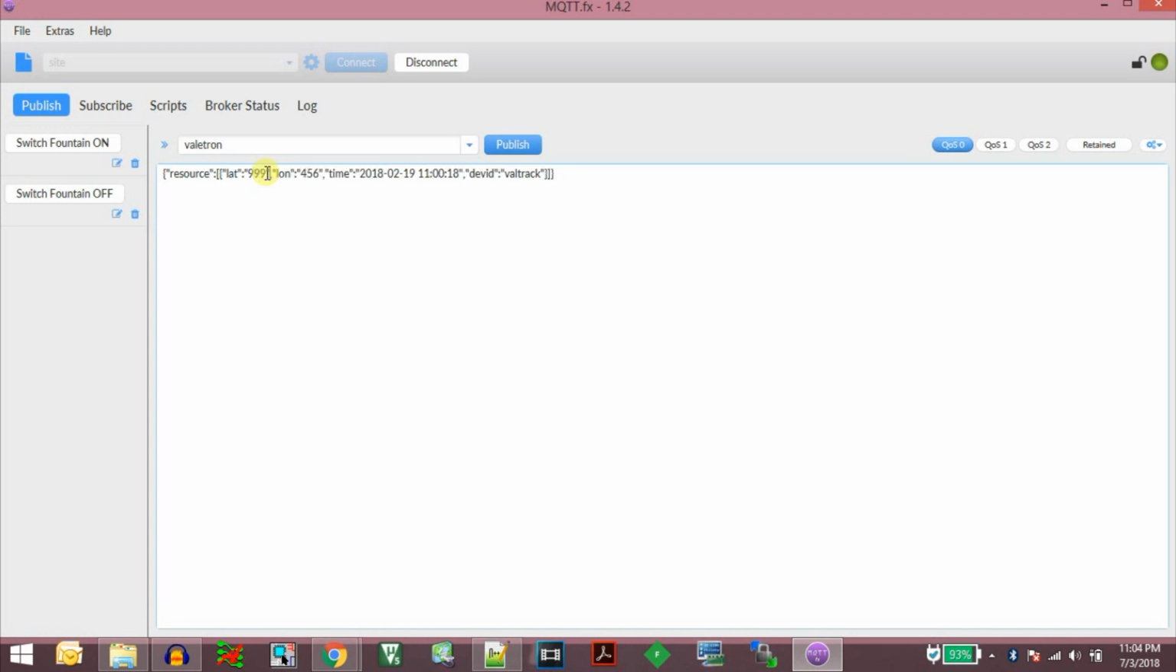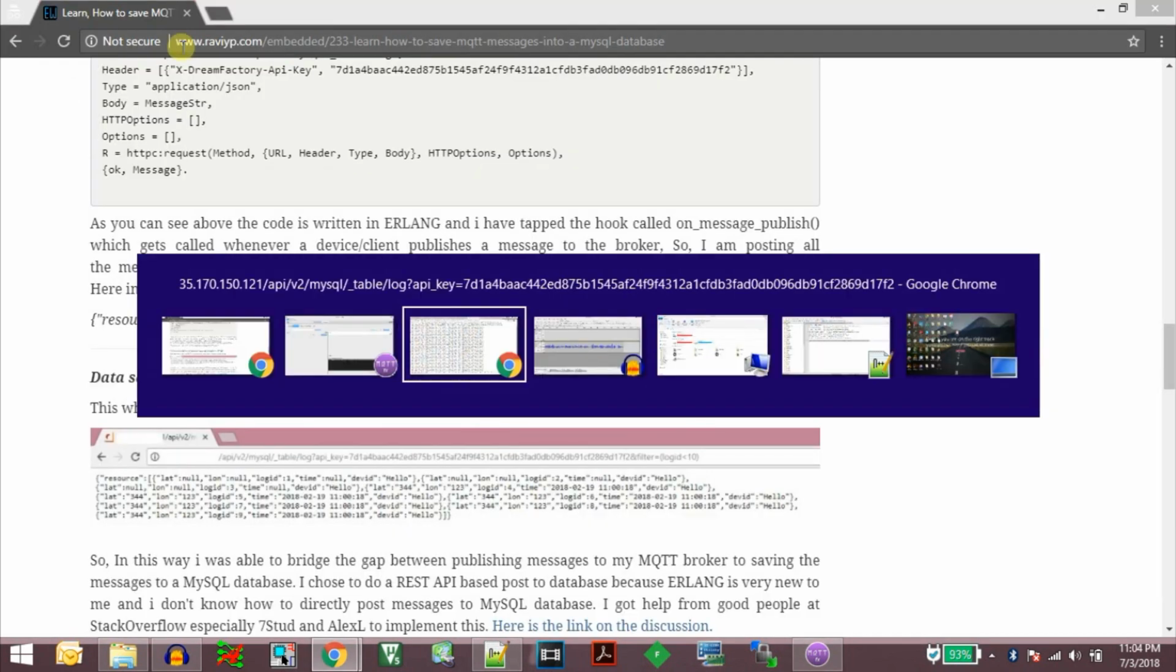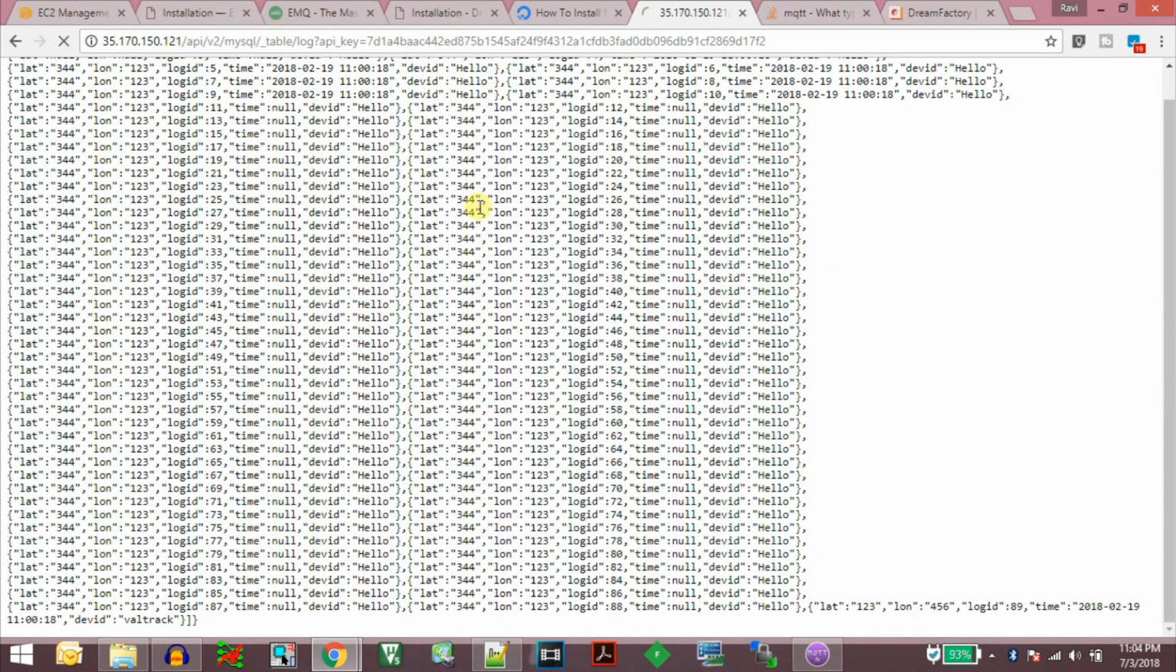We'll type some numbers, 999444 something. Okay, and we'll publish this message, and we can see that the message has arrived here. So device ID, world track, and latitude and longitude are correct. Now we'll refresh this page and see if the data was collected onto the database. So as you can see here, it is collected in log ID 90, which is an auto increment ID value. So the message has arrived here.